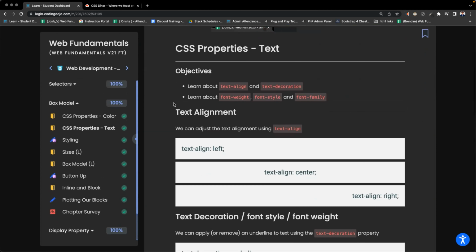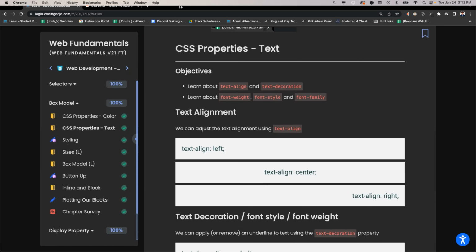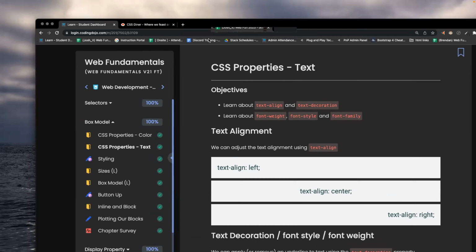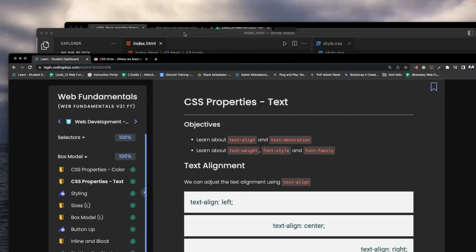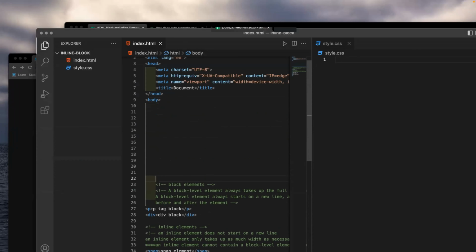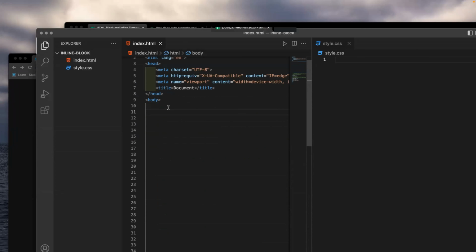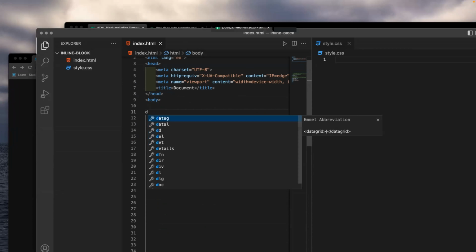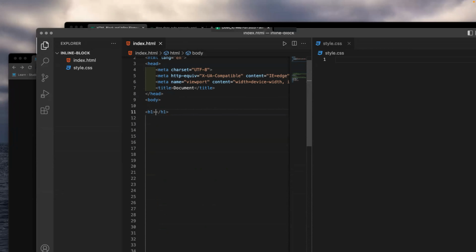This is something I'd like to cover right now. This is the text align property. So let me go ahead and pull up a text editor so we can get into this. This is for later on. Actually, I'm going to create an H1 tag, and I'm going to say hello there.